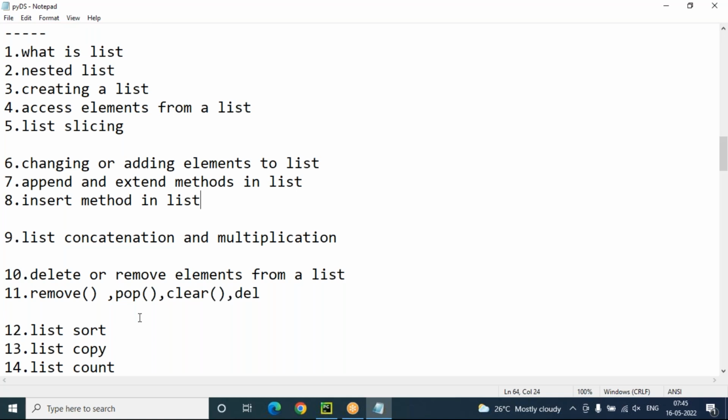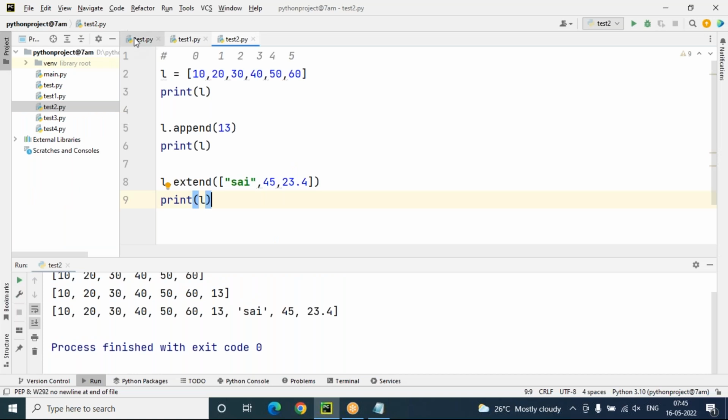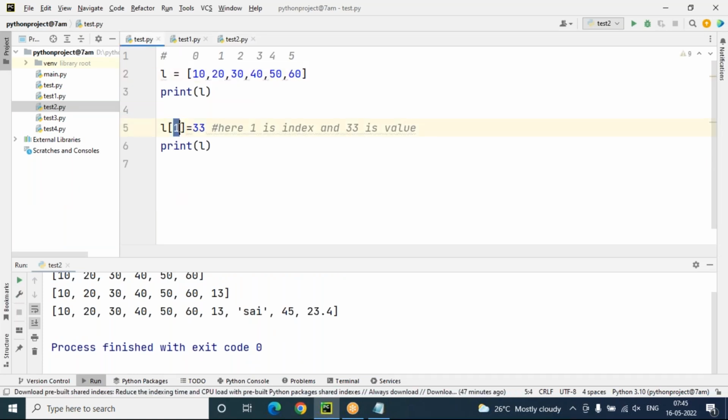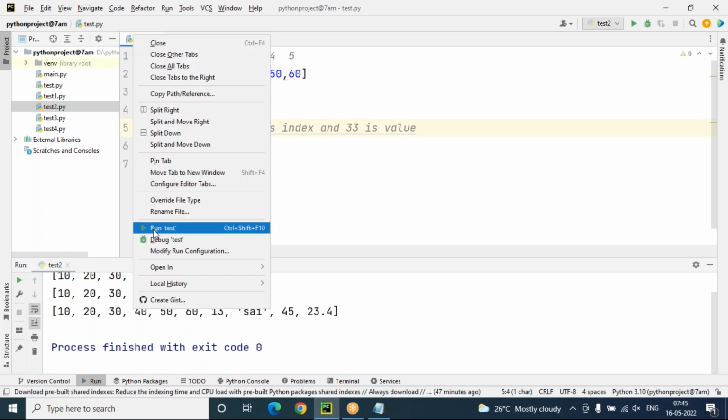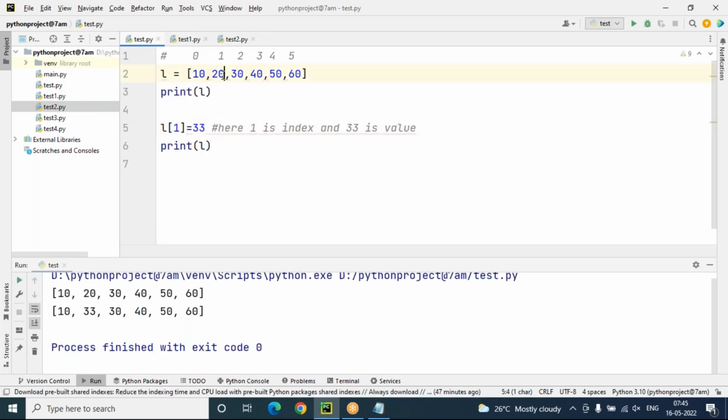Three values are there here. What are the values? Three types are there. One is this one: L of 1 equal to 33. The 33 value is added at index 1. Here the item is going to be replaced. In place of 20, 33 is going to change.